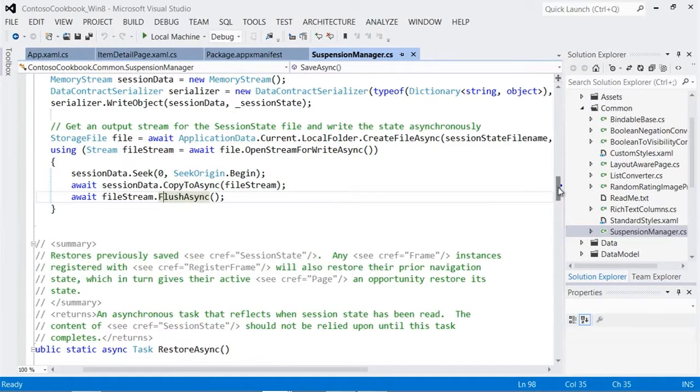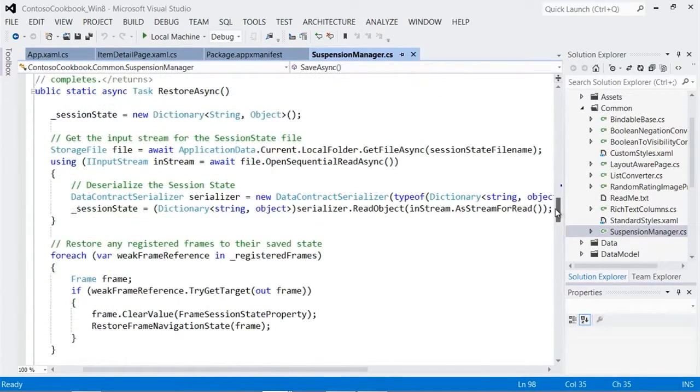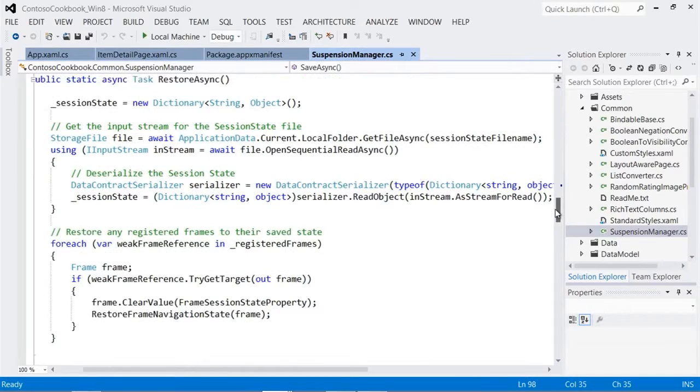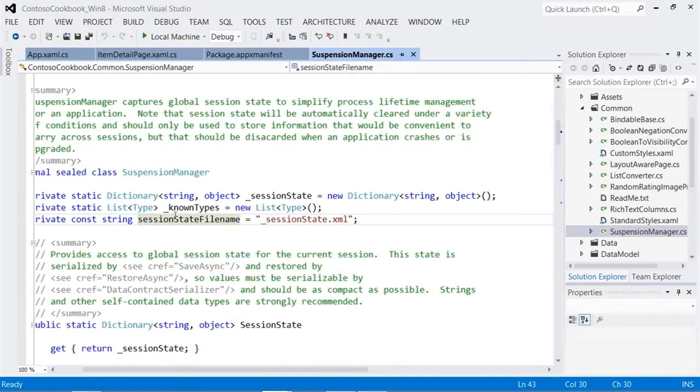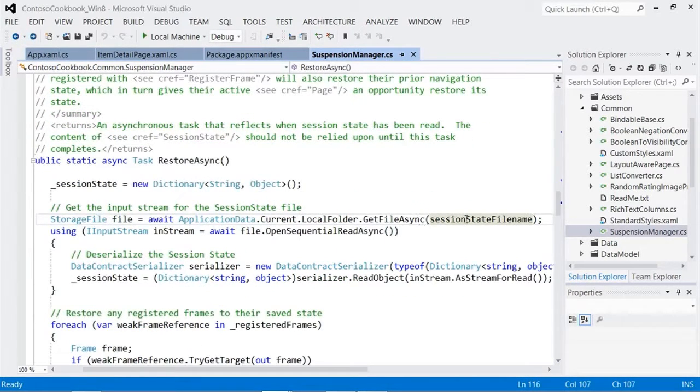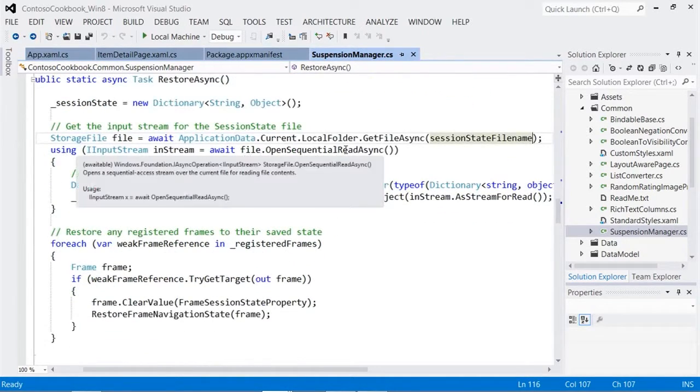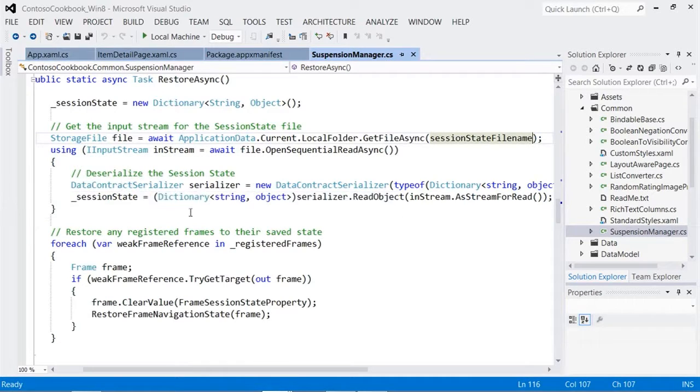And then when I want to bring it back, there's the restore async method here, which essentially does the same thing in reverse, where I now open up my session state file name, and file name is just the standard _sessionState.xml. There I'm opening up my file, and then using my stream, I'm deserializing it again using the data contract serializer, and from that I have my session state, and then I'm registering frames and so on and bringing them back to their saved state. This is the way we do it in Windows 8.